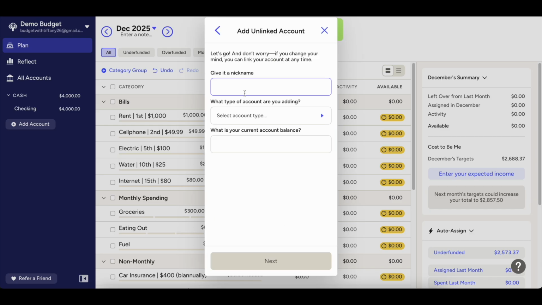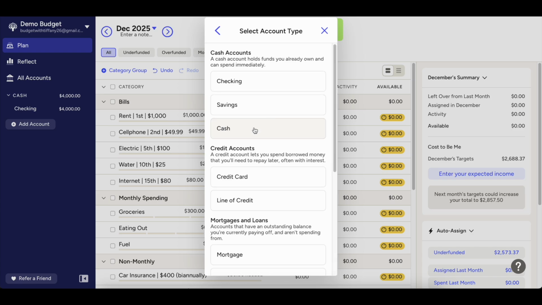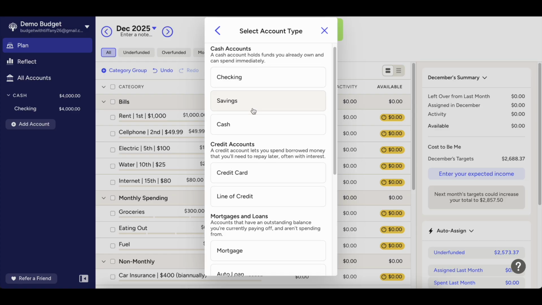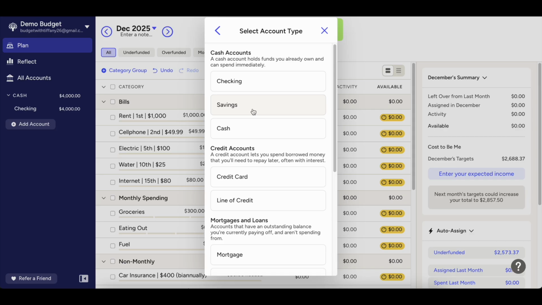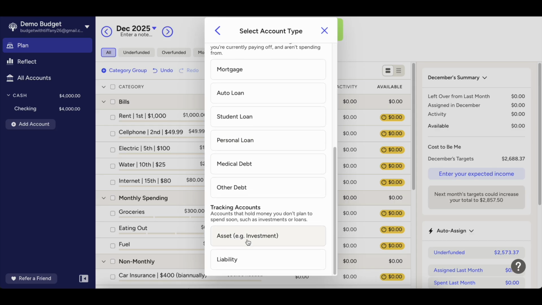I want to add unlinked savings. For savings up here, this will be an on-plan account. Any checking, savings, or cash account up here under cash accounts will be on-plan, meaning any money that's in here, you will need to budget in your plan. You can also put a savings account down here in the tracking, and it would be off-plan, and basically just means you're tracking it, but you wouldn't budget the money.